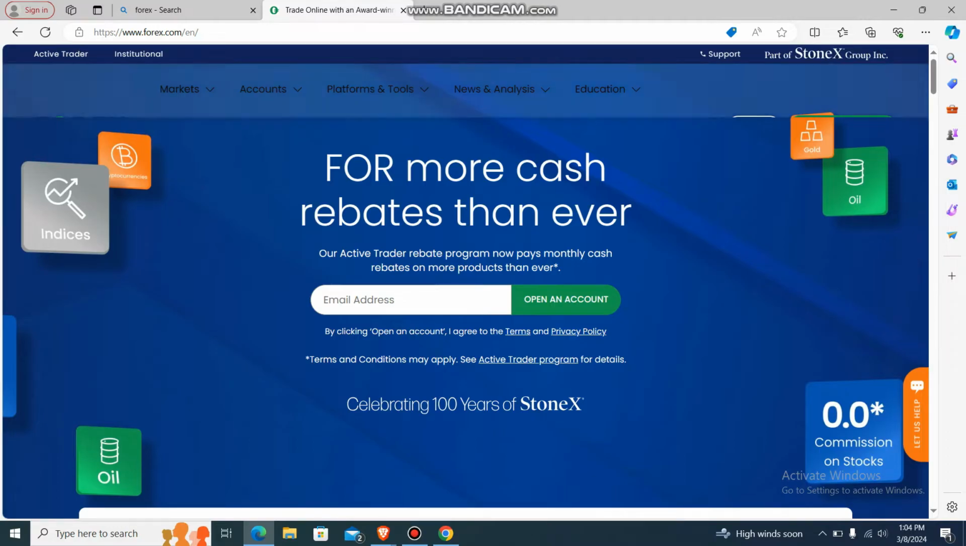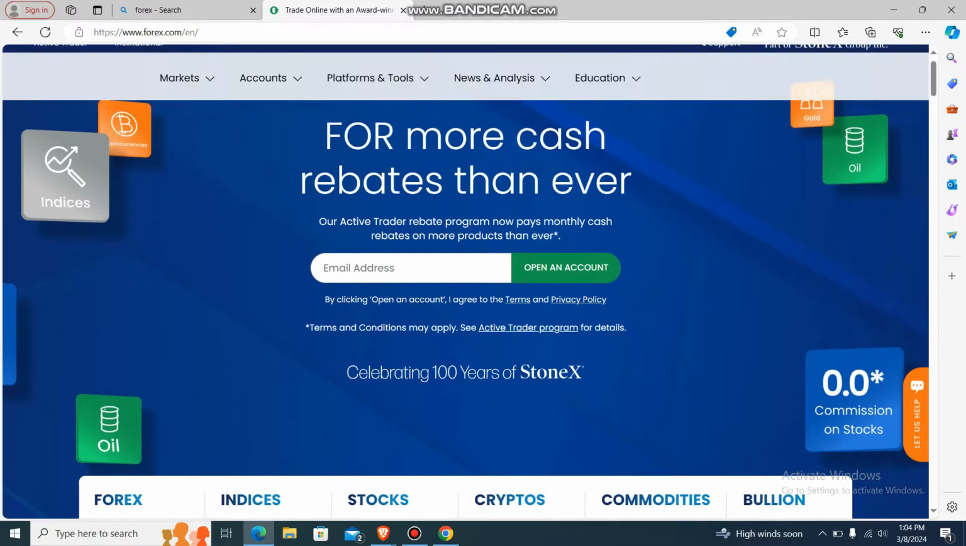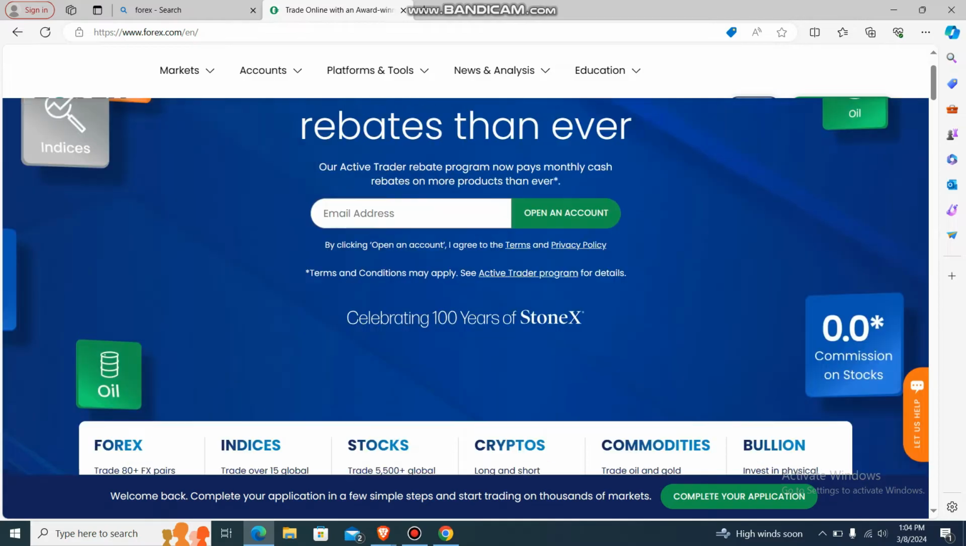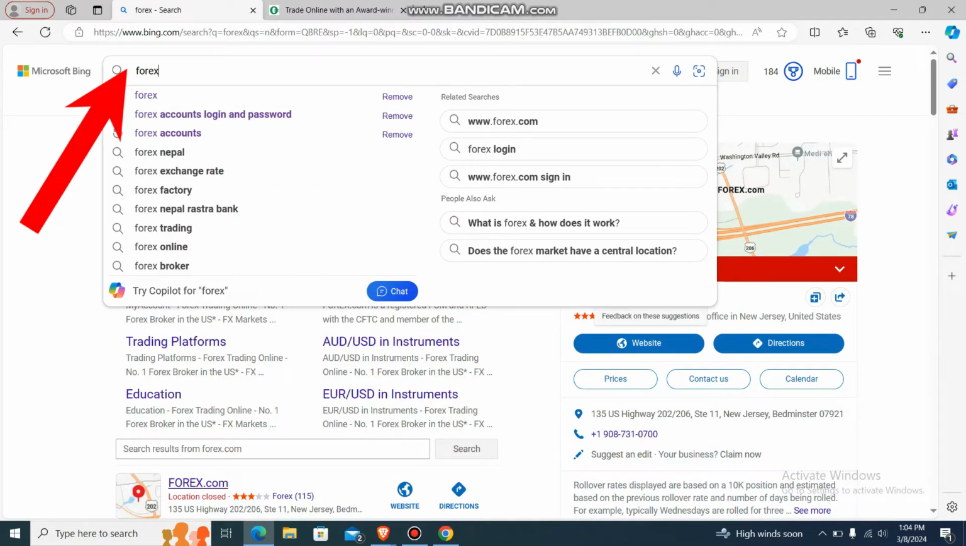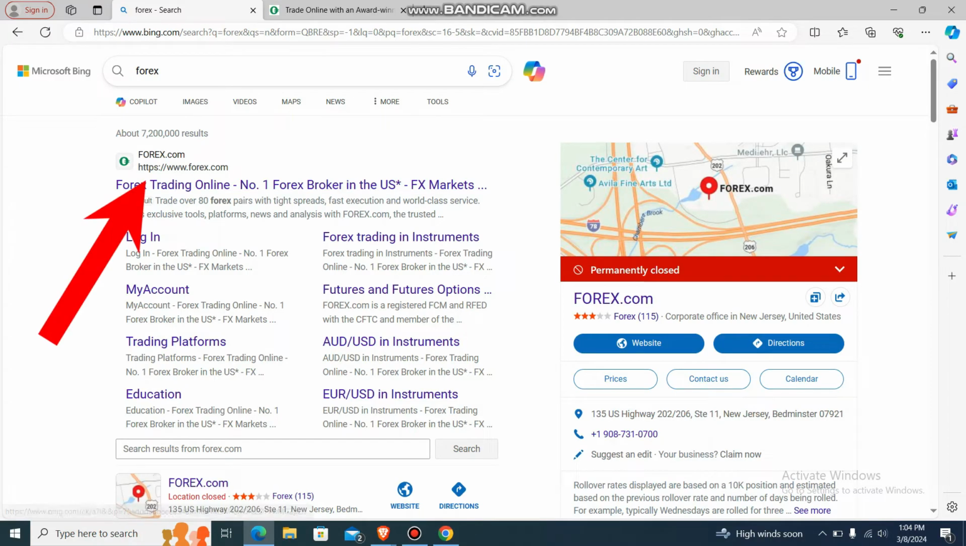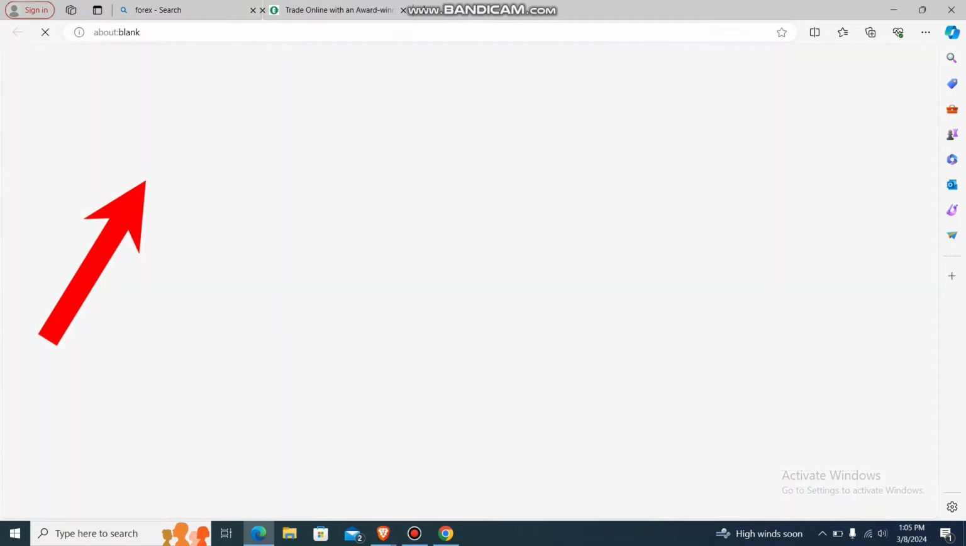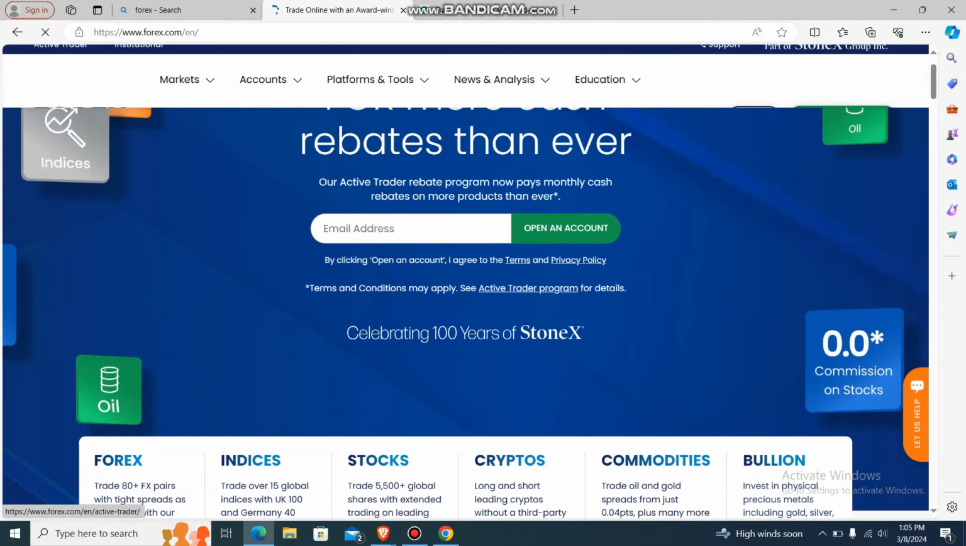So first of all, you need to be on this particular platform, which is the forex.com website. To get here, just go to your web browser, search forex or forex.com, and press enter. Then you'll have this platform. On this first link, just go over here, and then it will redirect you to the forex.com website.